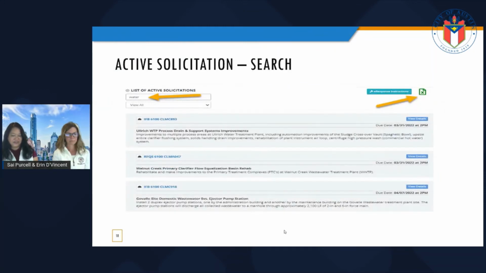Using the keyword search function helps narrow down the list of goods and services that your firm may be able to provide. For example, if your firm can provide services related to water, you would enter the word water in the search bar, and the list of active solicitations that are related to water will display. You can also download the list into an Excel spreadsheet, which is on the top right corner.